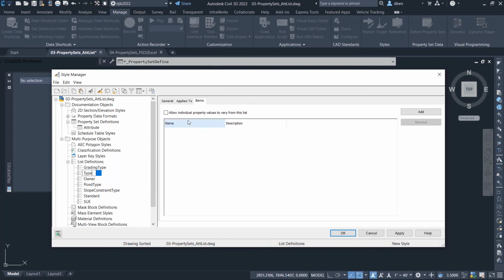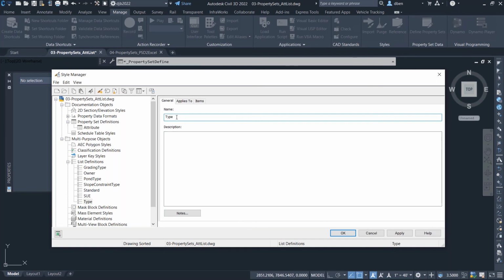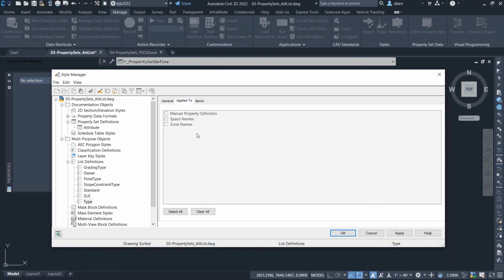Okay, and notice I've got a different look over here. I still have the general tab, so I can still set the type of utility, that kind of thing. I still have the applies to, right? Now the applies to doesn't have that big list. I'm actually going to just do a manual property definition, but you do have space names and zone names.